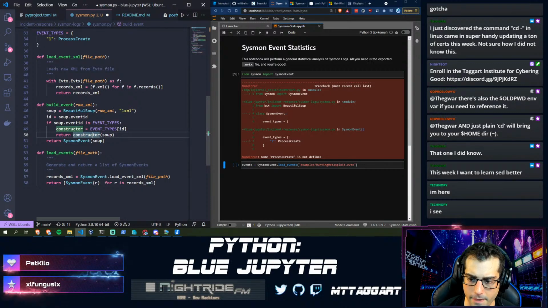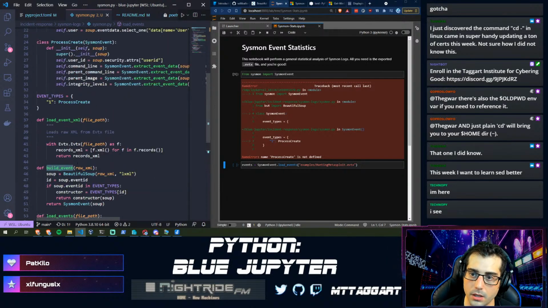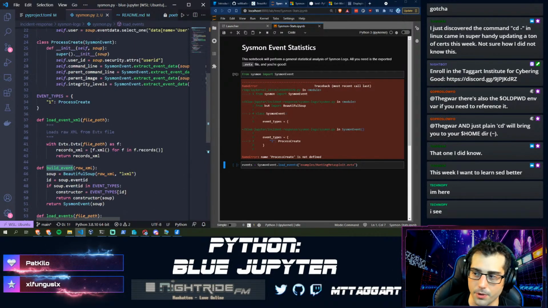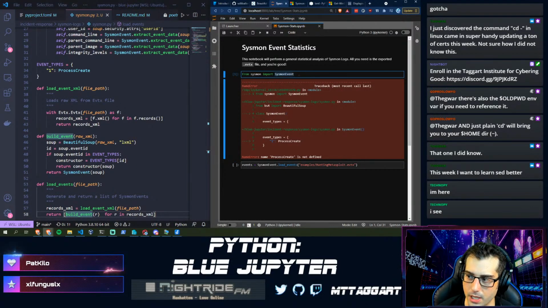Good. And then now that that's all sorted, we have to fix load events a little bit. First of all, it's not sysmon event load event XML. It's whatever this is. And then it's not sysmon event as the constructor anymore. It's build event, because we're referencing this function. All right, now we have all of our helper functions set up. And what this means is we're going to have to import two things. Actually, no, we don't. We only have to import load events.